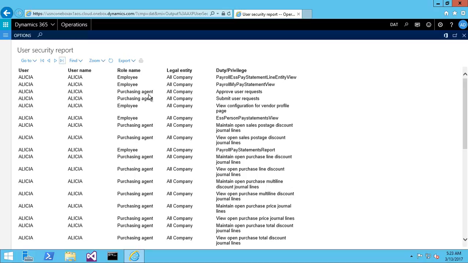When I move to the last page, I can see that Alicia is provided purchasing agent as well, and is able to submit user requests. This way I can see that this user, Alicia, is associated with many different roles along with many companies. If it is specific to one company, I'll be able to see it as USMF over here, or any other company.